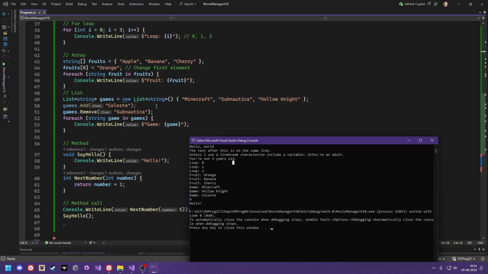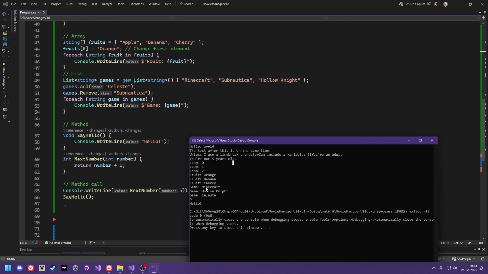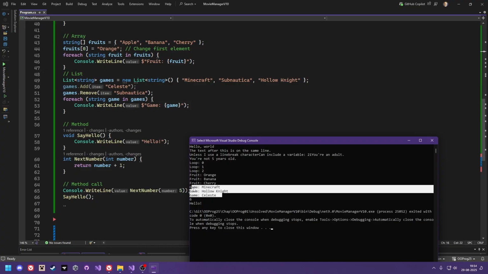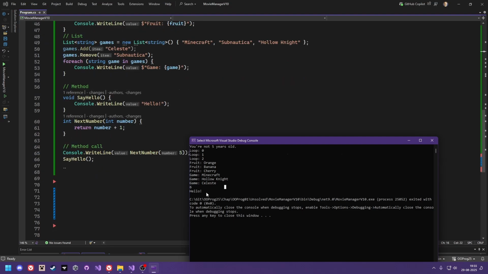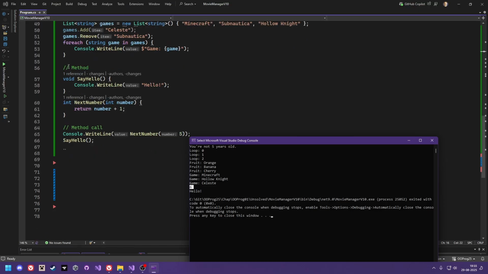And we also have a for each loop for our list, and we can see here that it removed Subnautica but added Celeste because we manipulated the list. This might be a bit weird. We have this say hello, but 6 comes before, and that is because methods doesn't actually do anything until you call them. So we ignore this for now.